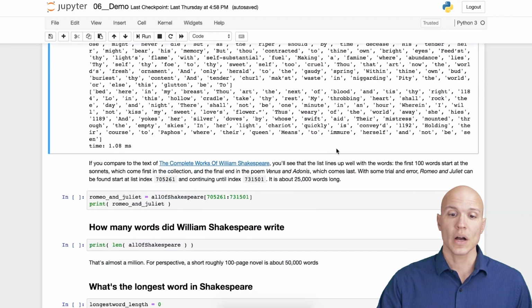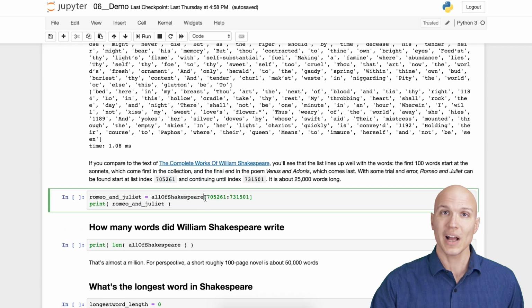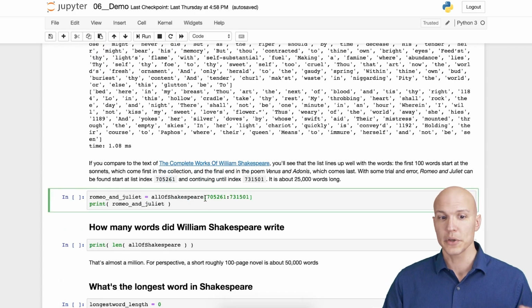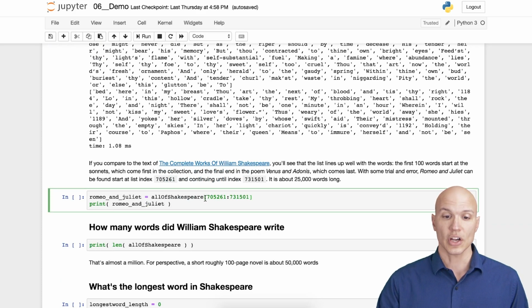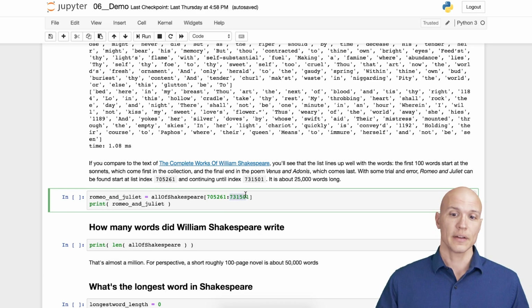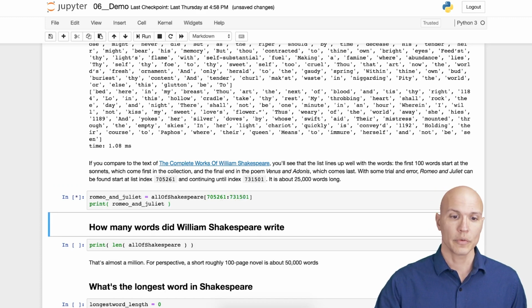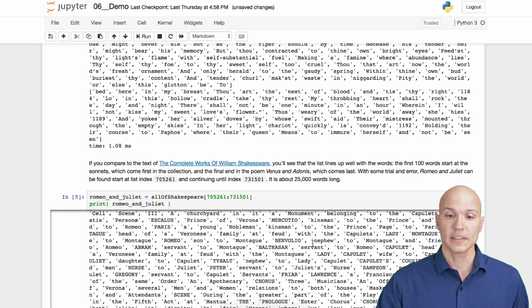Okay, so some stuff you've heard of is in there. Romeo and Juliet's in there. I dug around. It took me a while playing with the indices, but Romeo and Juliet, the play, starts at character 705,000 and goes on until character 730,000. It's about 25,000 words long, about 30,000 characters long. We run it, and there it is.